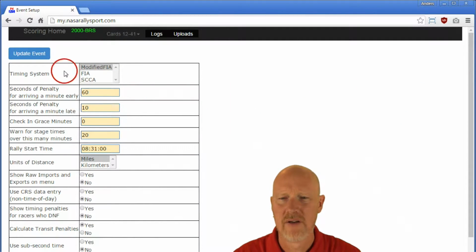And what we have are, first, how are we calculating the penalties? In what way are we adding up the allowed time from the transits and the stages? So modified FIA is what we use in most of NASA. FIA is from start of stage to arrival, and the SCCA is from the finish of a stage to the arrival next stage. And then, what is the penalty in that?